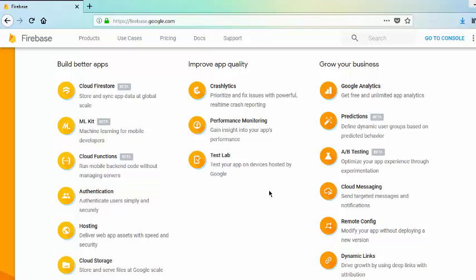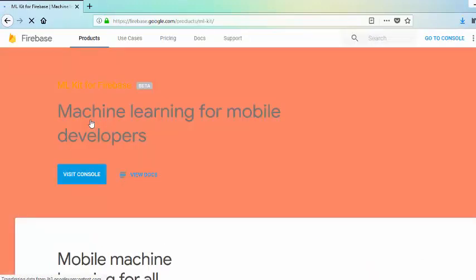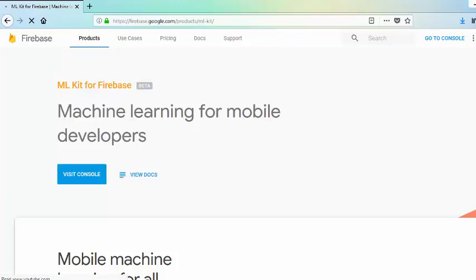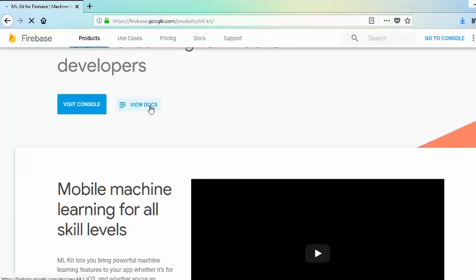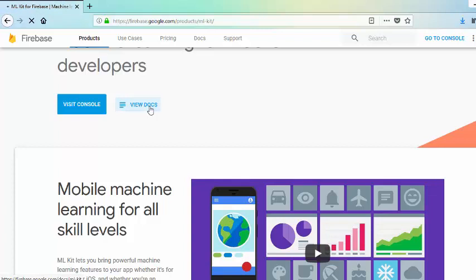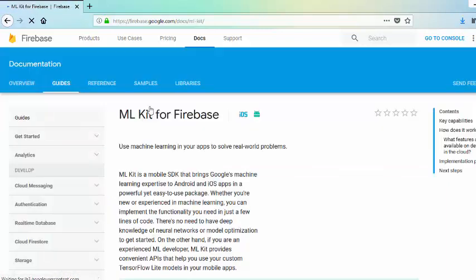So today in this lecture I will tell you about machine learning for mobile developers and how we use Firebase with this machine learning. We'll see how this Machine Learning Kit works. We will look at its documentation and see what Machine Learning Kit really is.